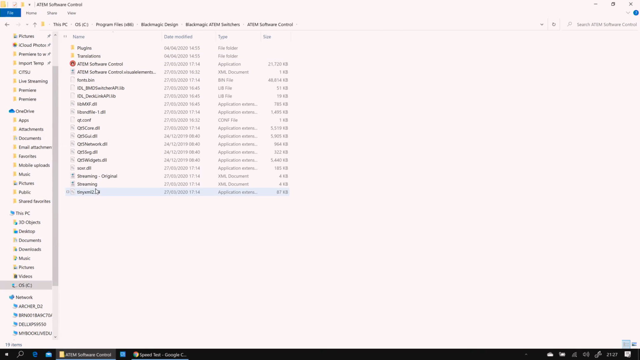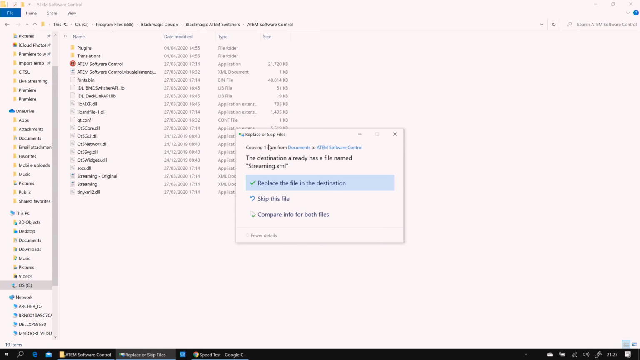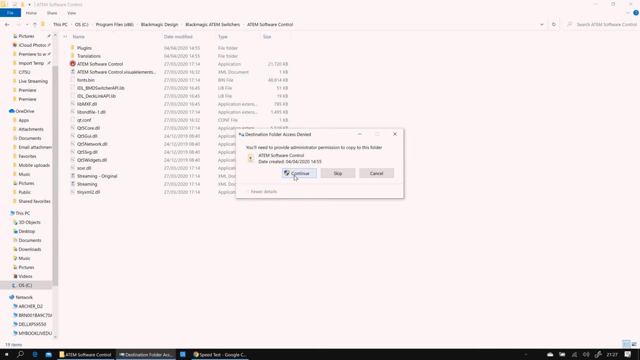Here we go. So that's the original. We're going to right click and paste. It's just asking there, replace the file. So we actually have a backup. It's no problem. We're going to replace the file in the destination. Continue.